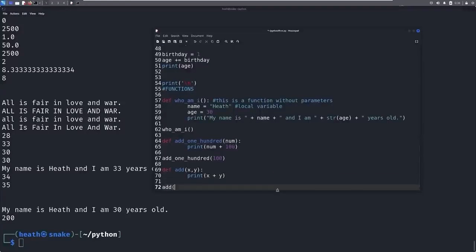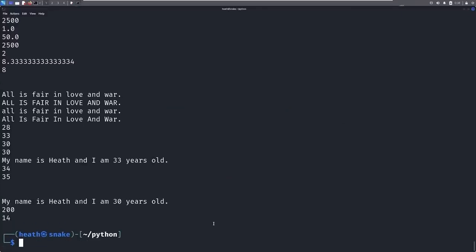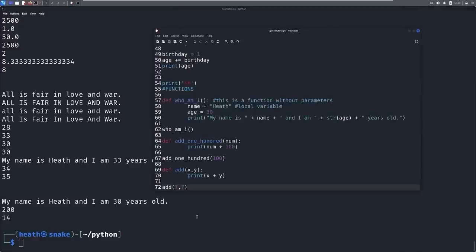So let's add 7 and 7. And one will take the place of x. The other one will take the place of y. X plus y, 7 plus 7 should be 14. Let's go ahead and run that. You'll see we get 14 here. Beautiful.